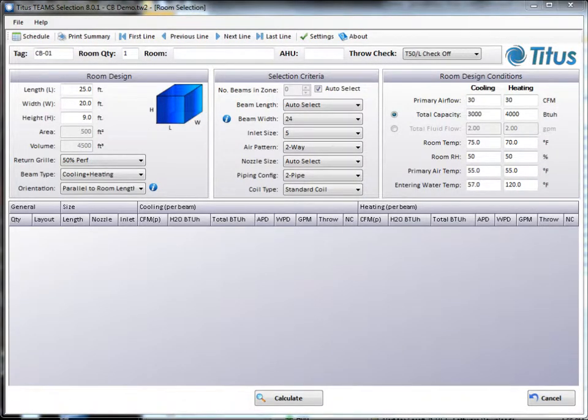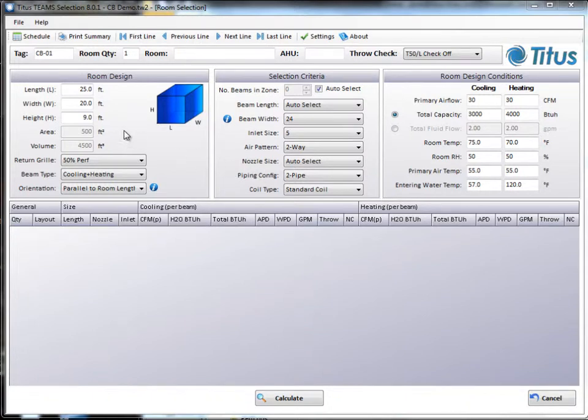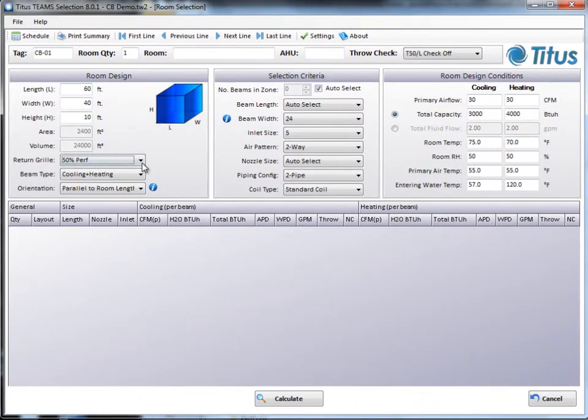So over on the left you have room design. We're going to enter our room parameters here from our little project. Our room was 60 by 40, and let's call it 10-foot high ceiling. You can select whether you have a 50% perf grill or 70% bar grill, cooling, heating, or both. And you can select whether you want your beams parallel to the room length or width.